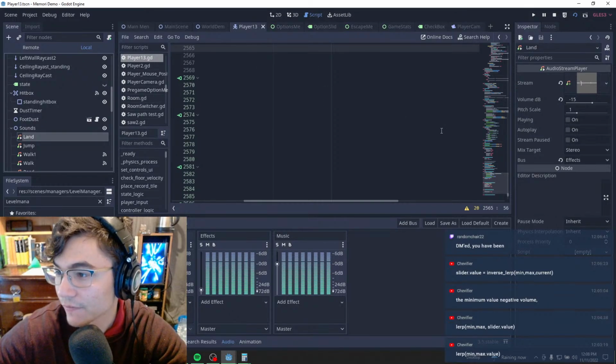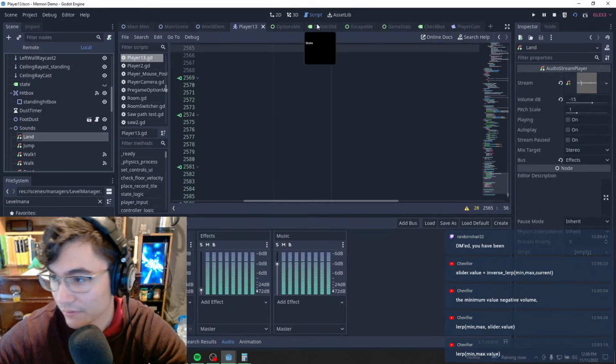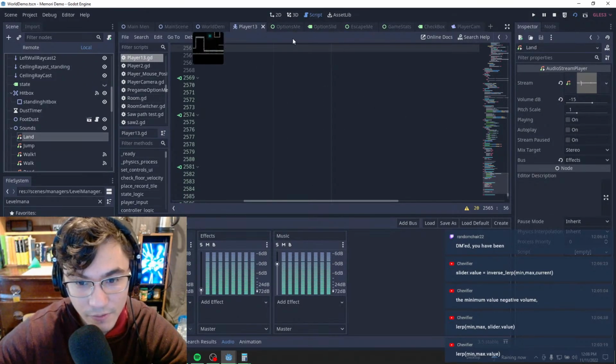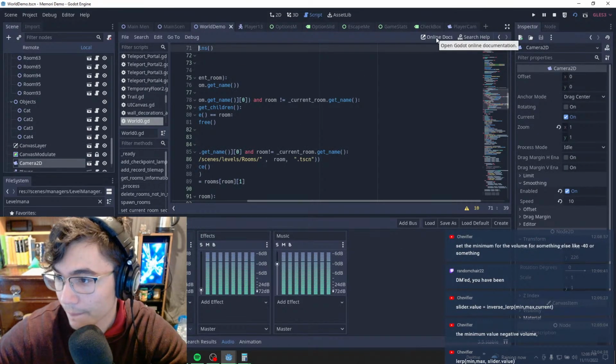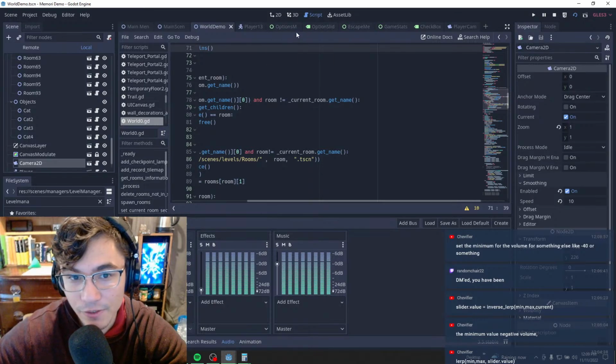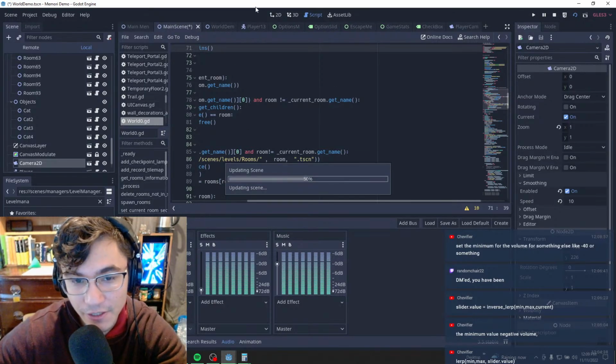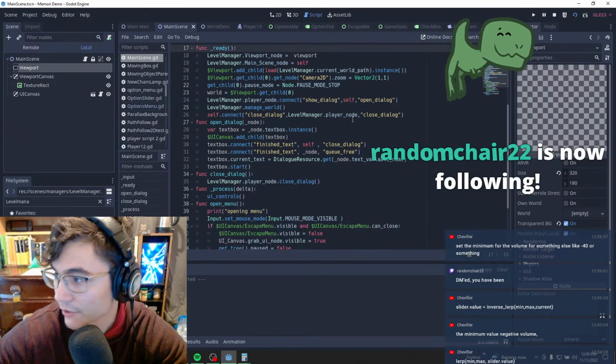Let's get this slider value equal to the inverse lerp of whatever these values are. So we'll do, yeah, we could do negative 40. I'm just wondering because right now at negative 40, you could still hear the sounds of our UI.